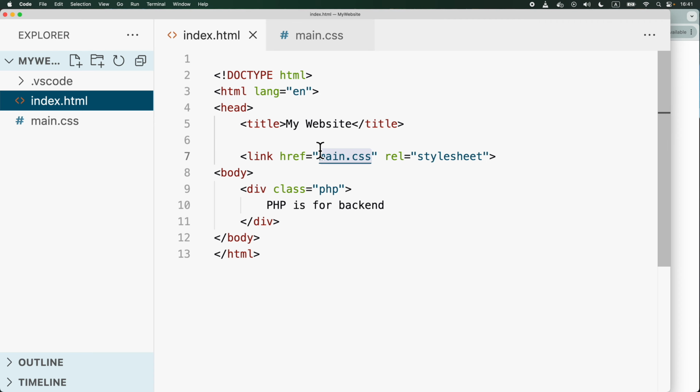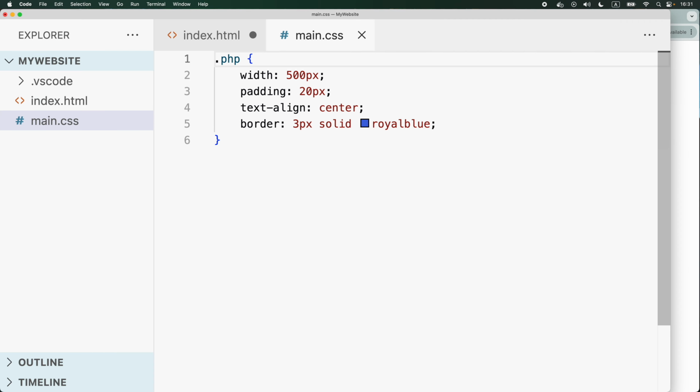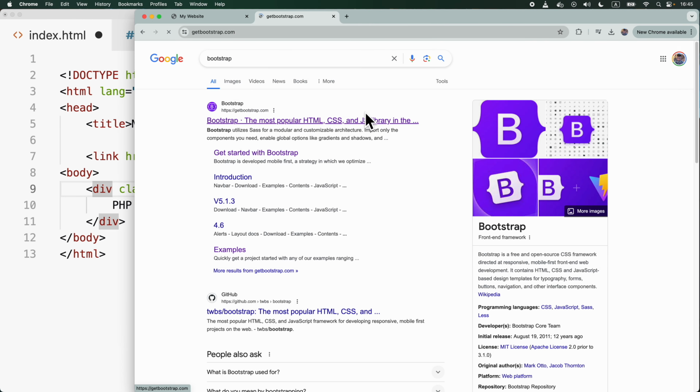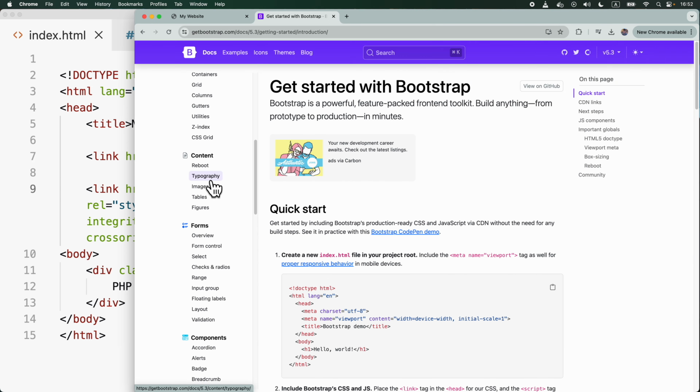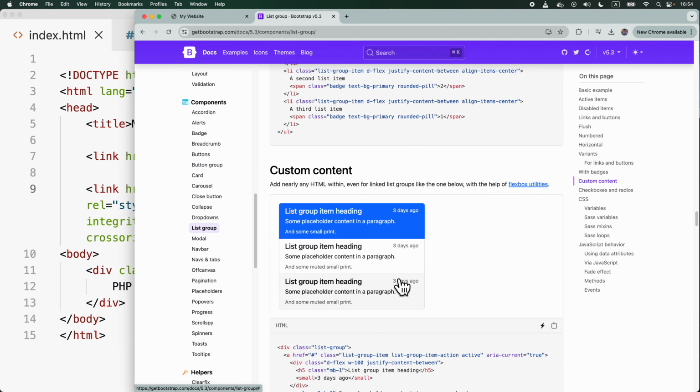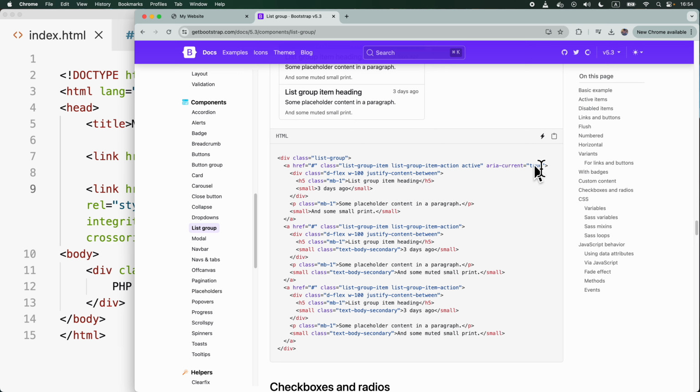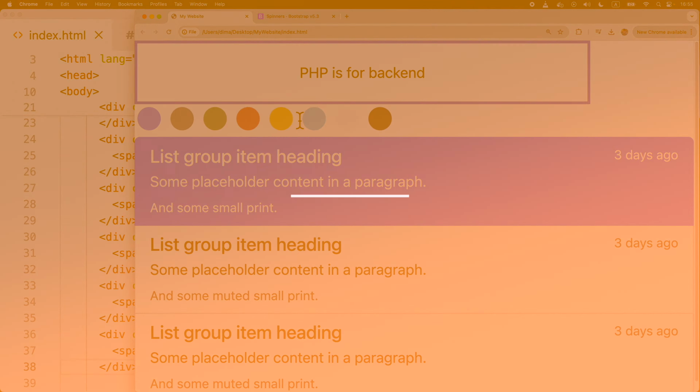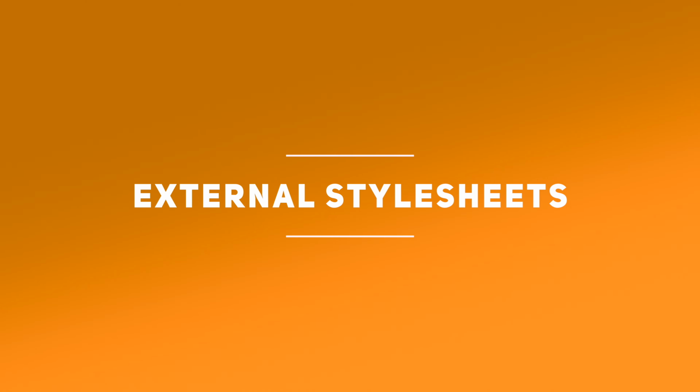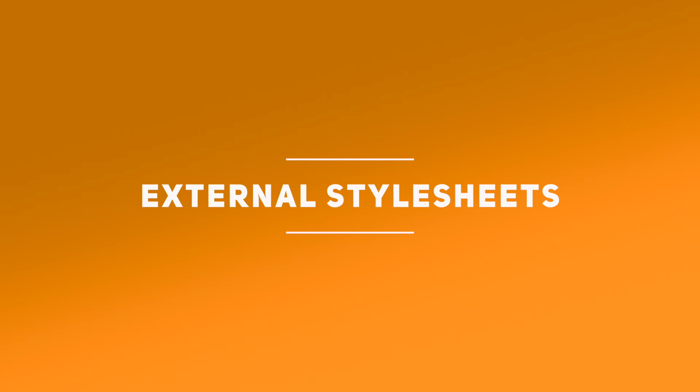In this video, you'll learn how to include external CSS files. Then, we'll include CSS Bootstrap and use a couple of its components. Bootstrap is one of the most popular CSS libraries, and we'll use it in future projects a lot. First, I'll show you how to create an external CSS file and use it on your web page.